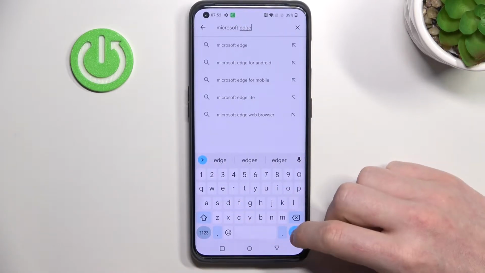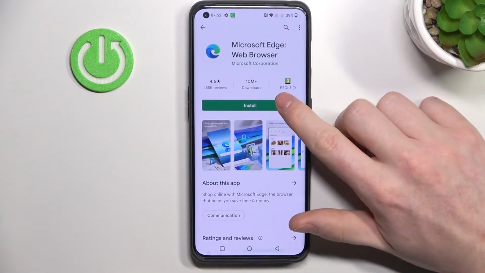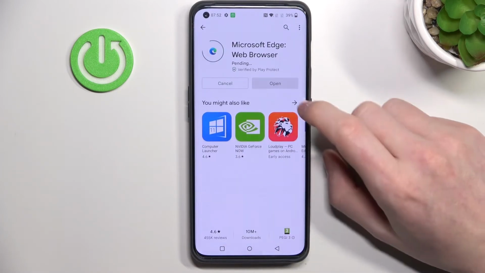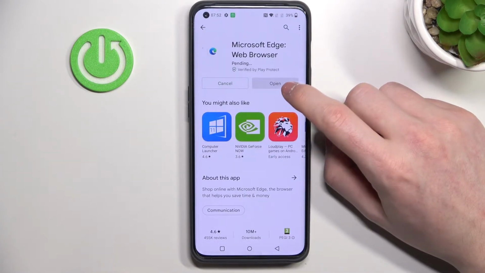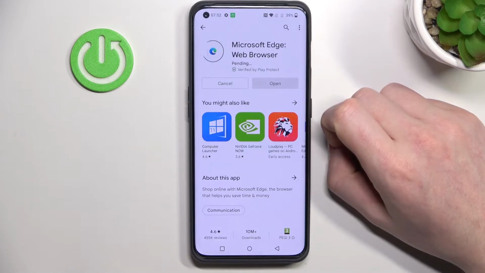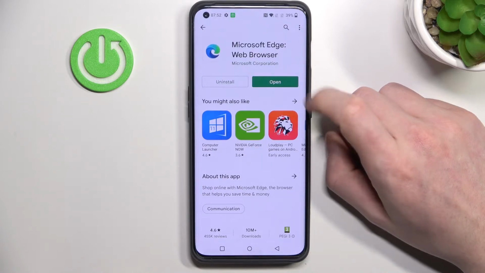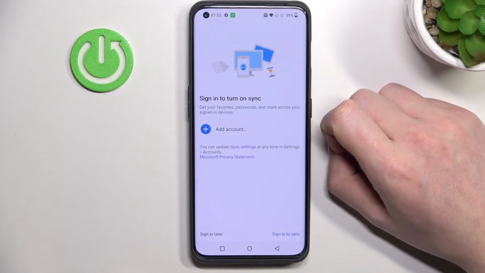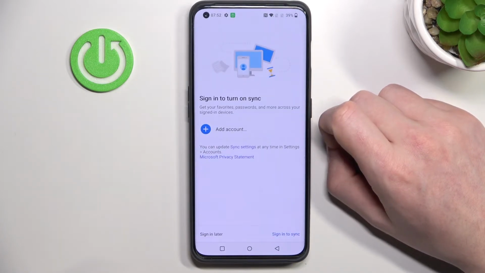and hit the search button. Now open this app and press install. After the installation process is complete, you can open the app. Like that. And now we can begin customizing our browser.